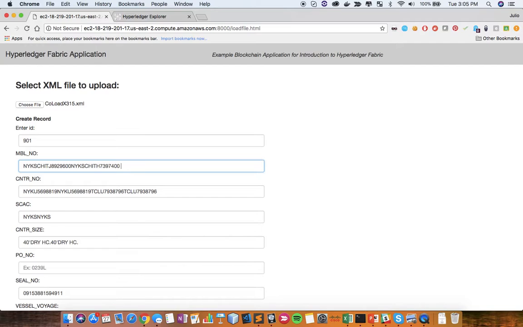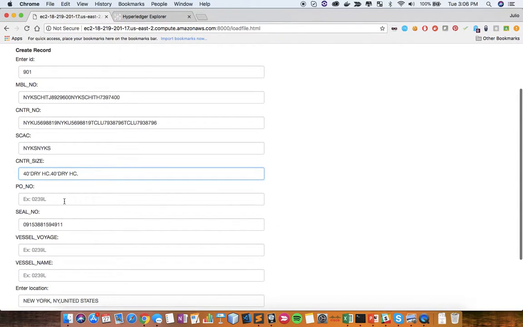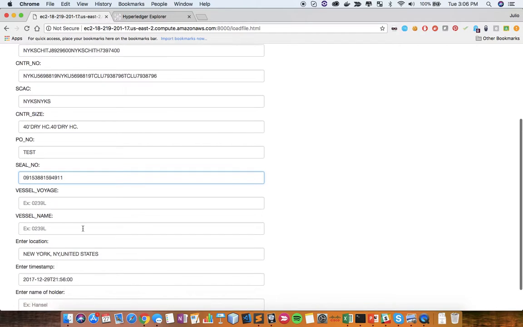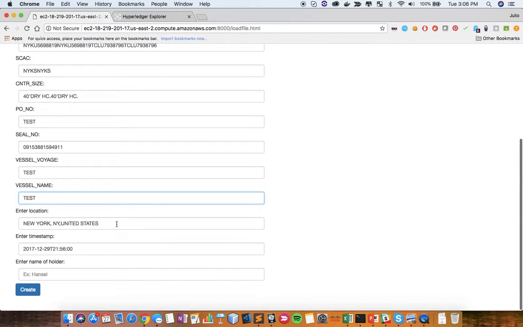If you see, all these values are being retrieved directly from this XML file. So that's what we are doing right now. We can include the PO number. For example, in this case, it's not included in the XML file, but we can include, I don't know, we're just going to write test there. We have the serial number, the visible name. We can include something else. I'm just going to put test as well for the visible name. The location, you see we're retrieving the location New York, United States.